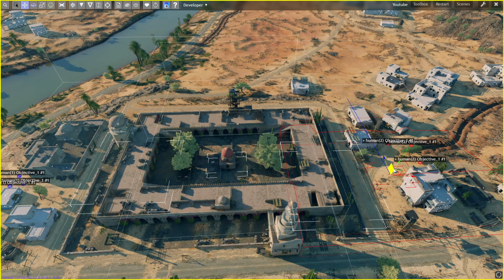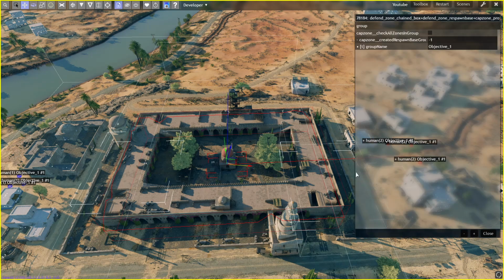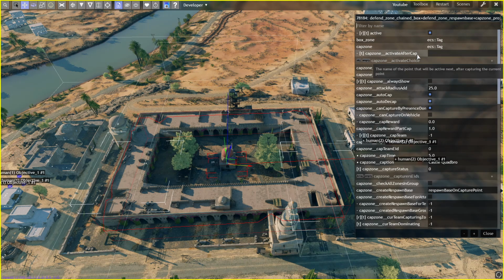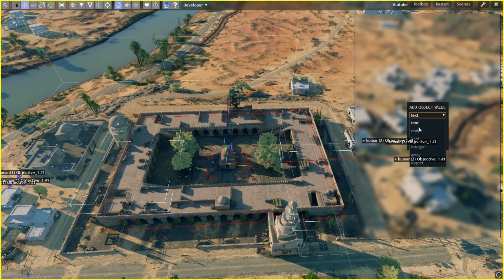But how do we know that objective 2 is going to get activated? We don't have any way of activating it. So we're going to have to go back to our first objective, and this first thing here, cap zone activate, after cap zone activate choice. We're going to press a plus, do real, and we're going to do objective.